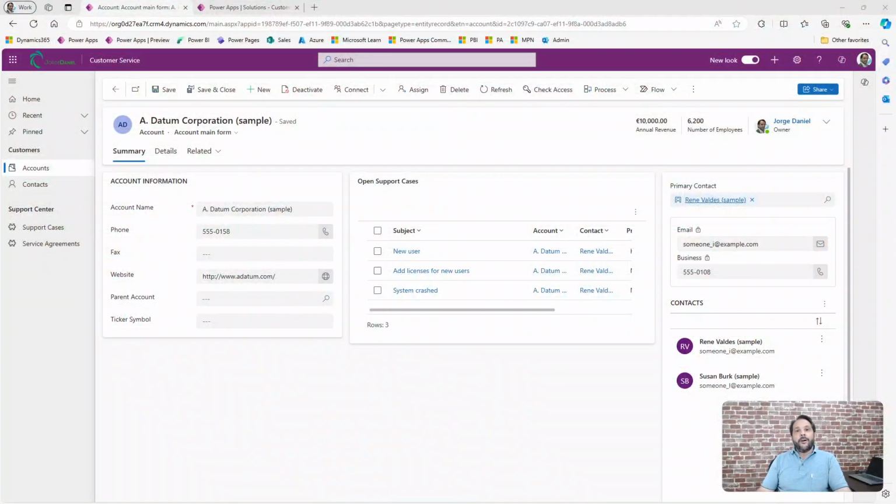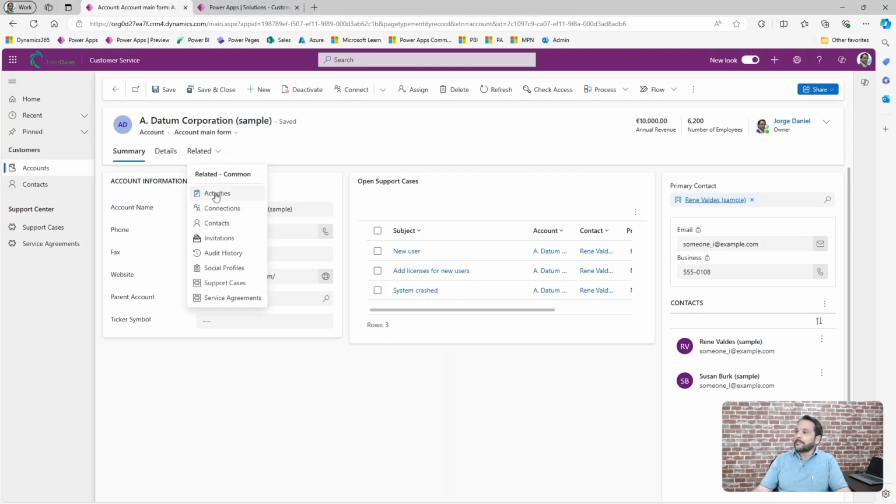My name is Jorge Daniel, and in this video I will show you how to organize and declutter the related flyout menu in your Dynamics 365 and model-driven Power App. Odds are you have already clicked on related only to find it full of stuff you don't want and you don't need. Much like this one, right? But it doesn't have to be so. You can choose what options to show and even rearrange their order.